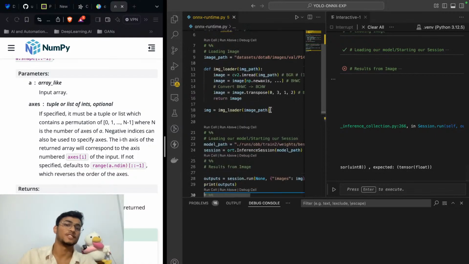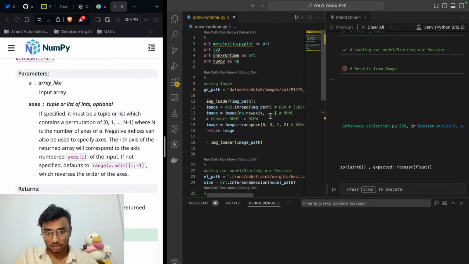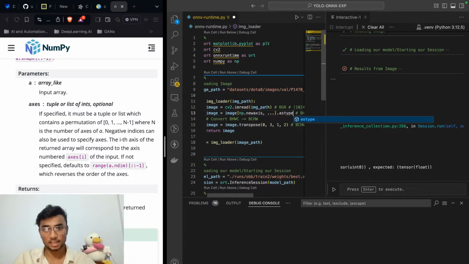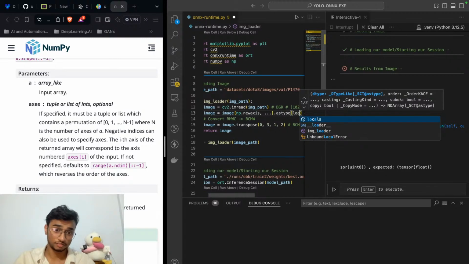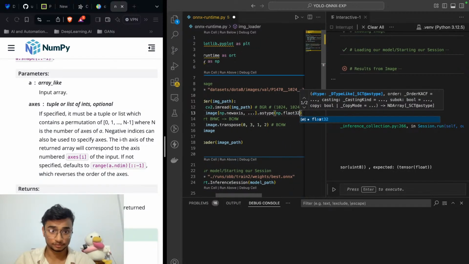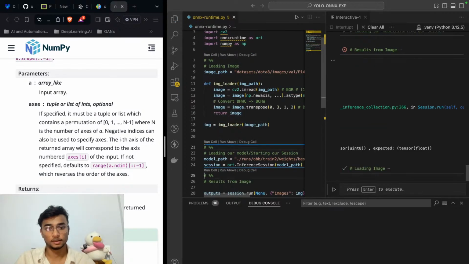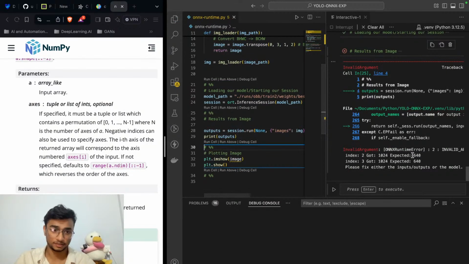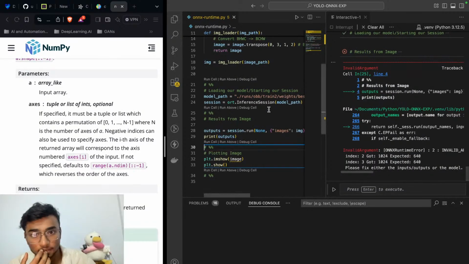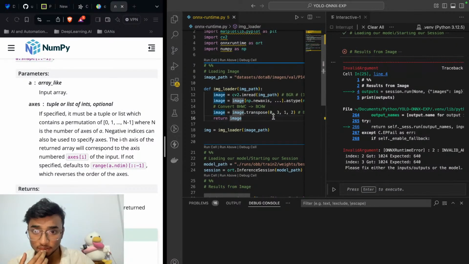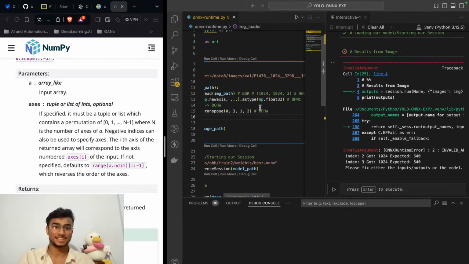We forgot to convert it to the new data type. So astype np.float32, and now it'll work, right? Still doesn't work. Why? We forgot to resize as well.